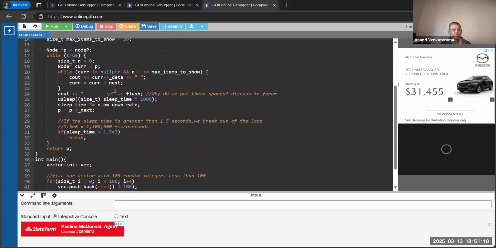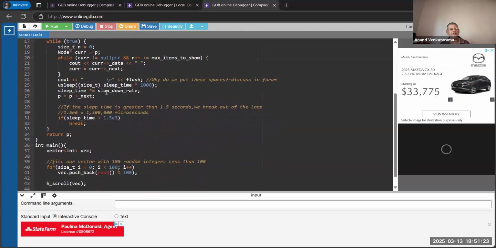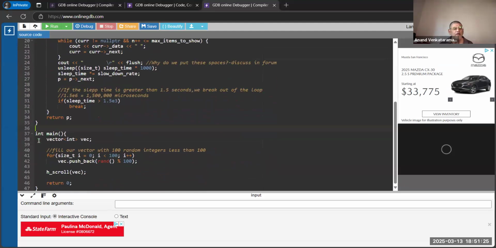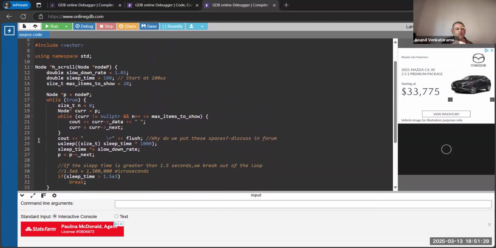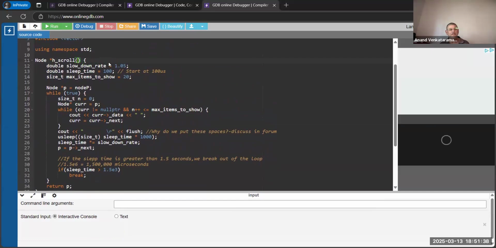Yeah, copy this. Oh, you already put it there? Okay. Yeah, put a blank line after this function. Now go to our h12 function. We just need to make it work on a vector now, right? So instead of node star node p, change that to vector of int.